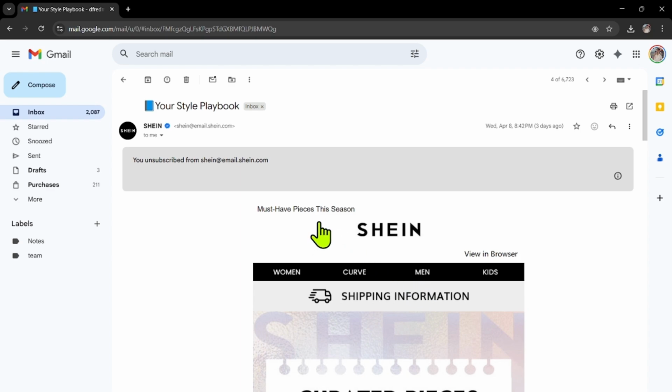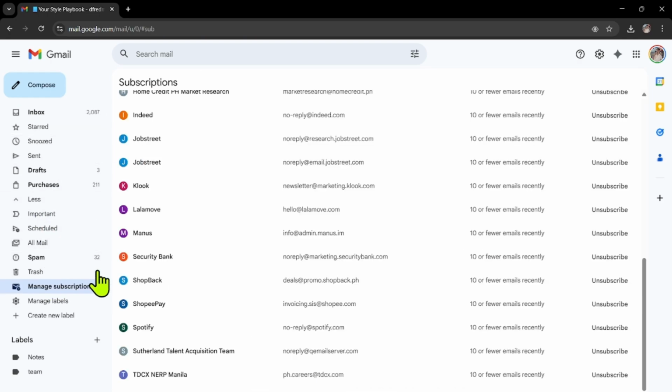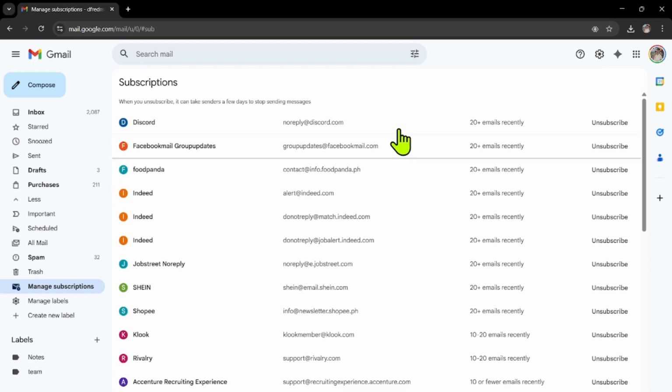Keep in mind that unsubscribing is not always instant. Some senders may take a few days to fully stop sending emails, so don't worry if you still receive one or two more messages after unsubscribing. Also, this feature works best for legitimate mailing lists. It may not work the same way for spam or suspicious emails. For those, it's better to use report spam or block instead.